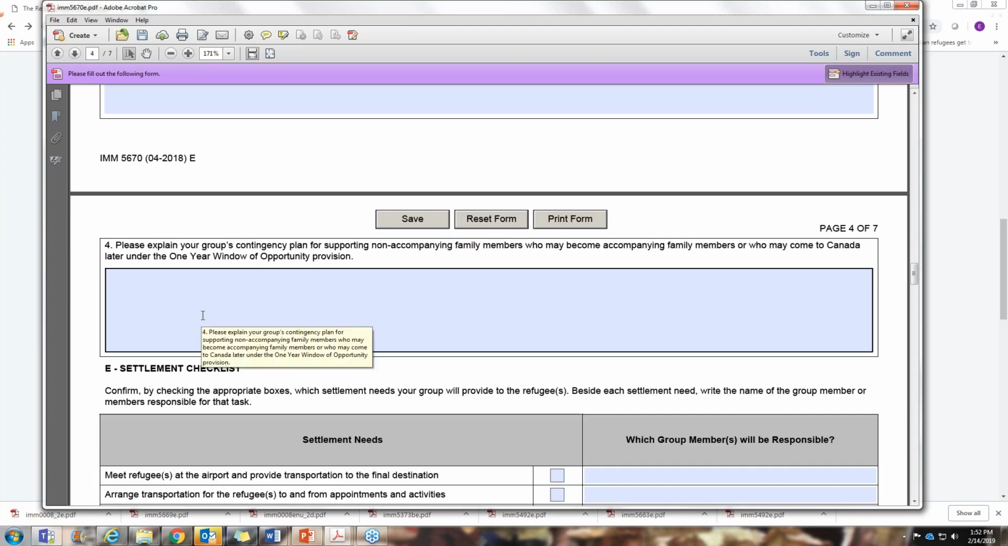And number 4, this is regarding non-accompanying family members. This is only applicable when family members are listed and declared. If the family members cannot accompany the PA, the principal applicant, then you will be bringing them under the 1-year window of opportunity provision. If that time passes, then they will be able to come through the family class sponsorship, as I mentioned before.